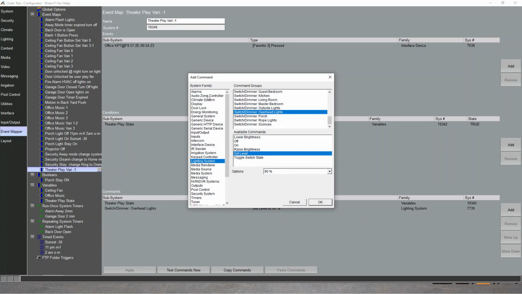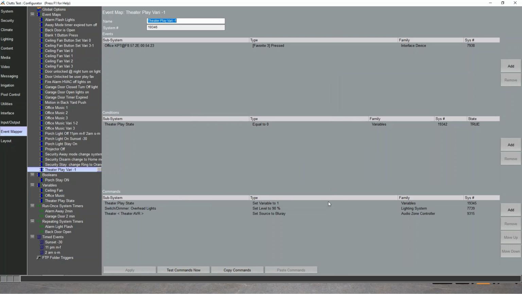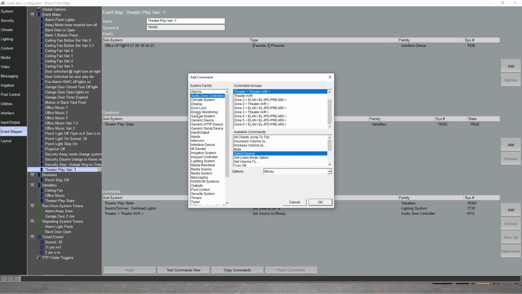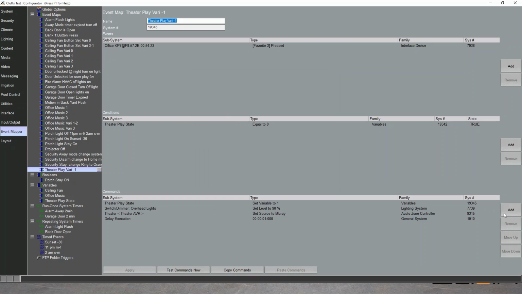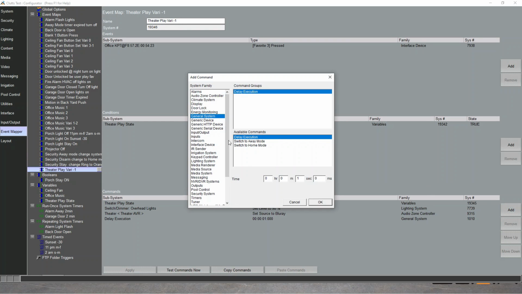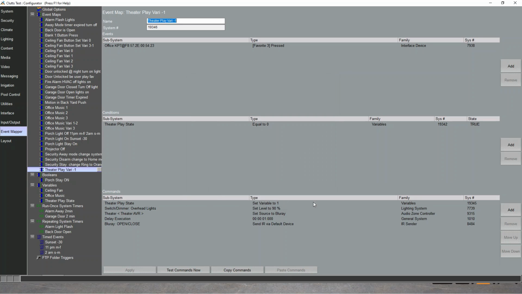Then we're going to go to our audio zone controller, which is our theater AVR. Theater, we're going to select source of Blu-ray. Okay. And then we're going to give a slight delay. Just use 1 second, that would be fine here. And now we're going to go do our IR command for our Blu-ray to eject, which in this case is called open close. Okay, so we're going to send that to the default device.